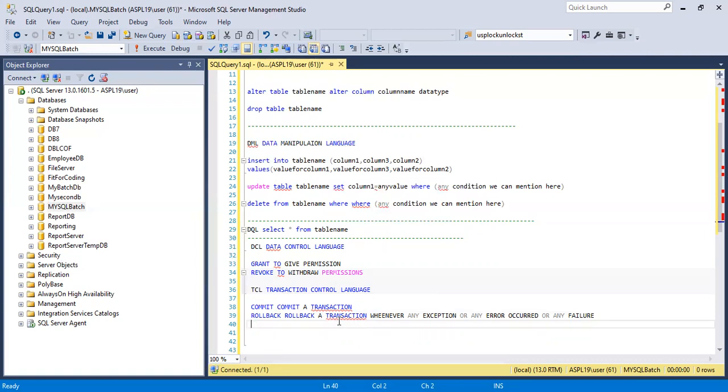Maybe while executing a procedure or a script, suddenly my laptop goes down or an error occurs. So only 50% of the data is updated and the other 50% is not updated. It means the transaction is not completed 100%.